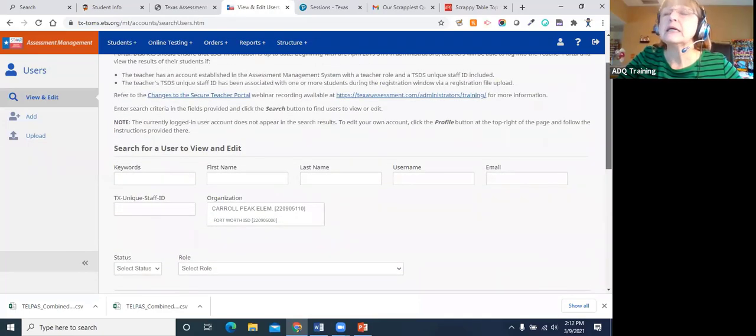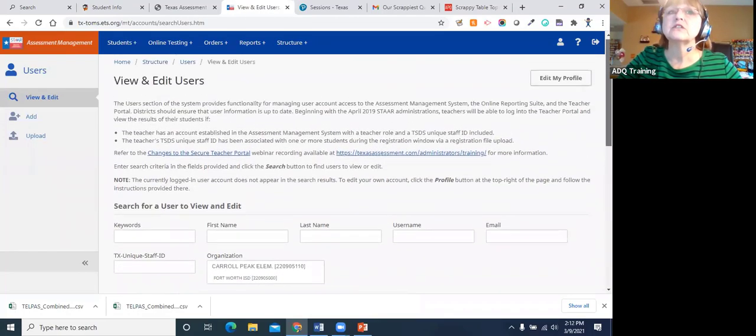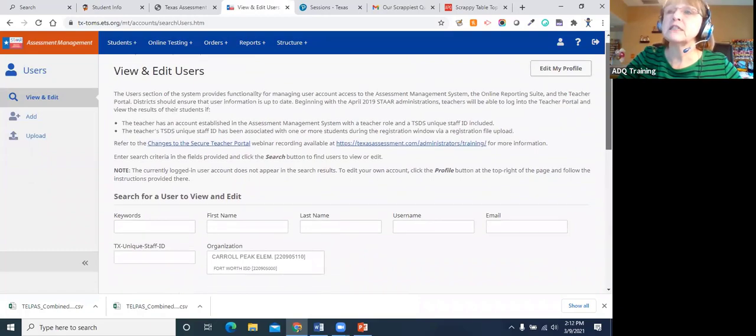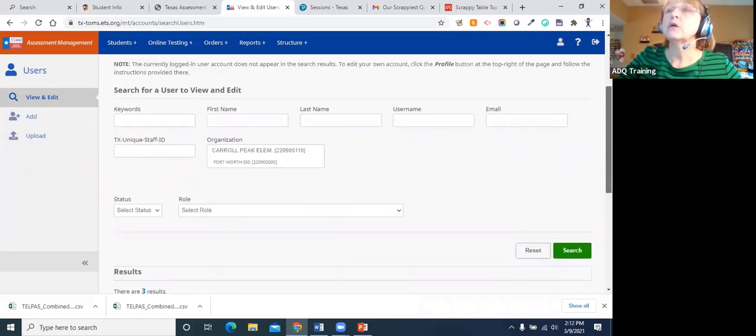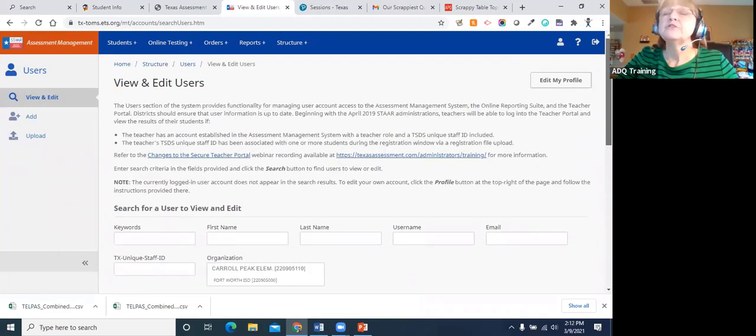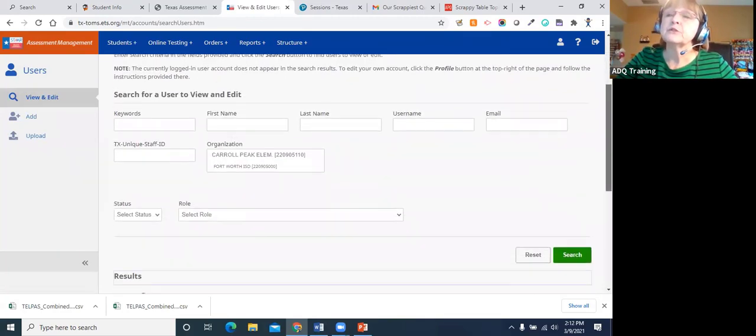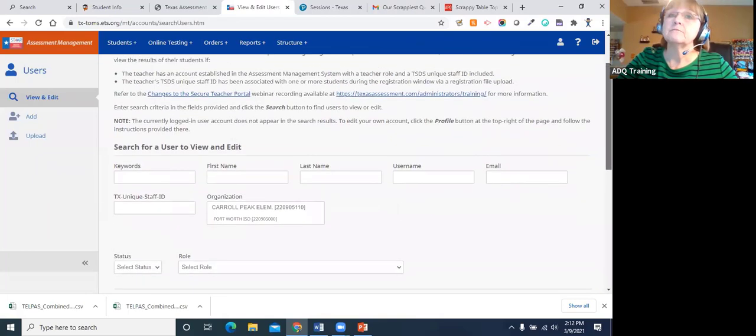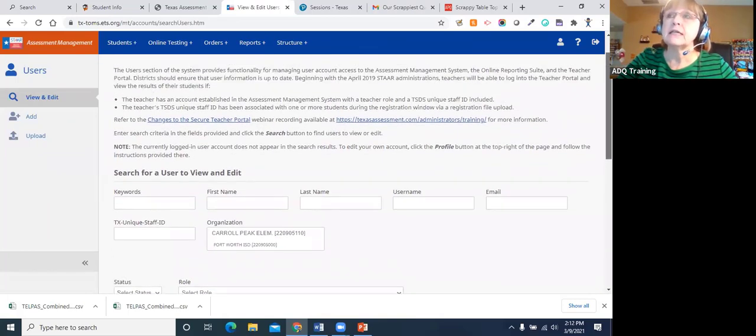So that's two ways you can look for users. You can either search for them individually, or you can look at who all is signed up for your campus. If you have a lot of people that you're going to be using for testing at your campus, you may want to upload a list.